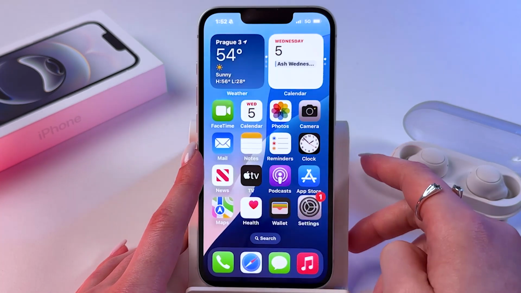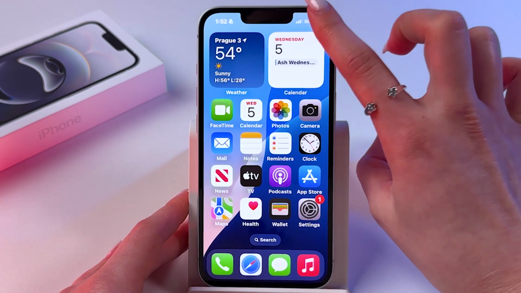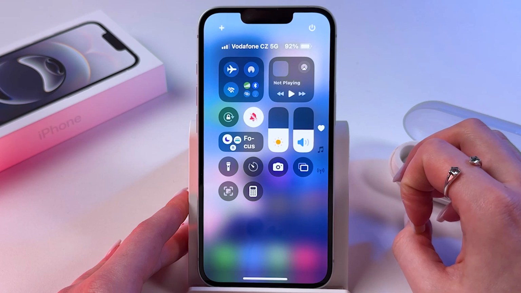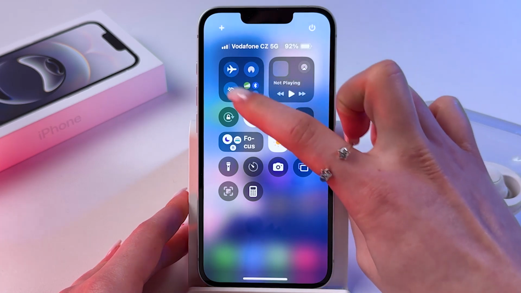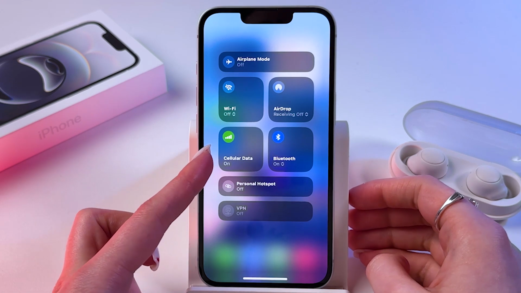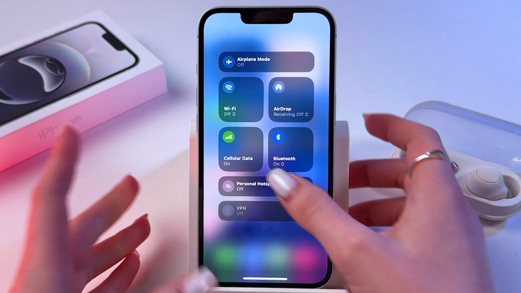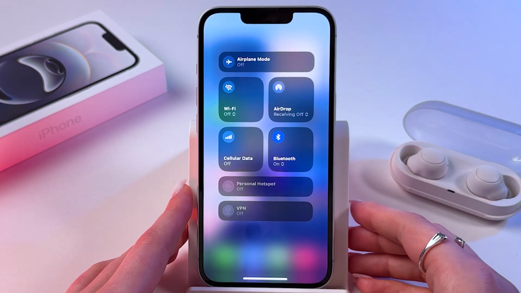And now the way how you can reach mobile data is through your control center. So swipe down from top right corner. Here you need to tap on the square tab and find cellular data. If you can see status on, then it is enabled. To disable, tap it once.